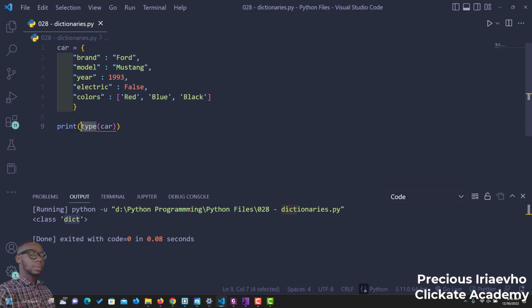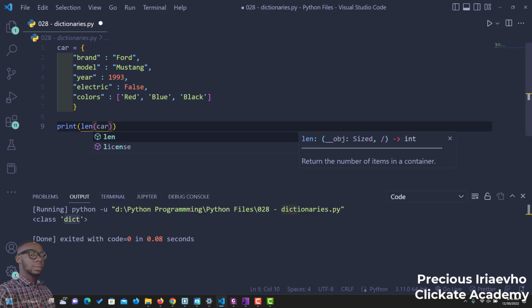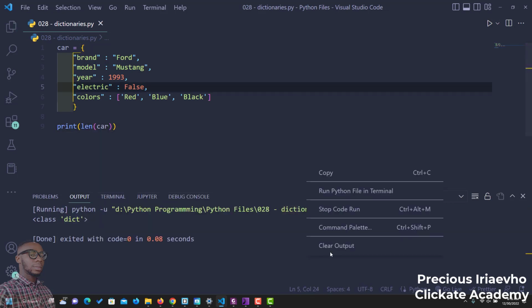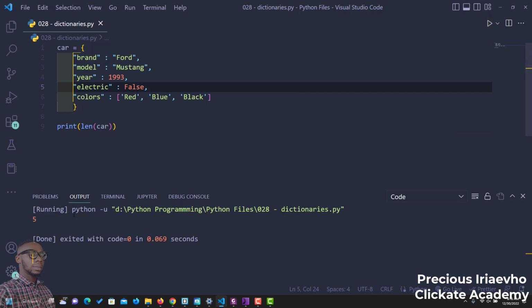We can also check for the length using len. You should know this by now. And as you can see, 5. So how is it 5? We have brand, model, year, electric, and colors. So we have 5 keys and 5 values.